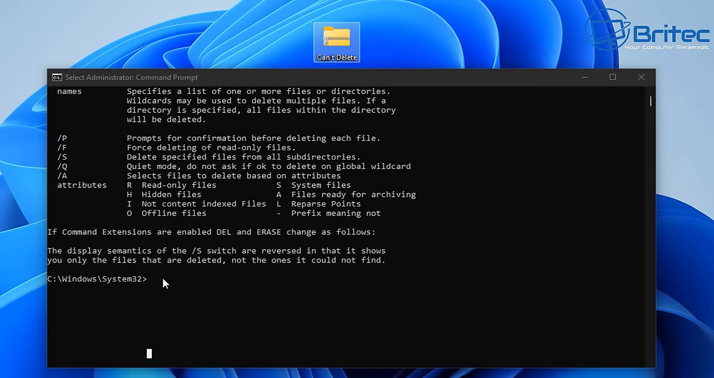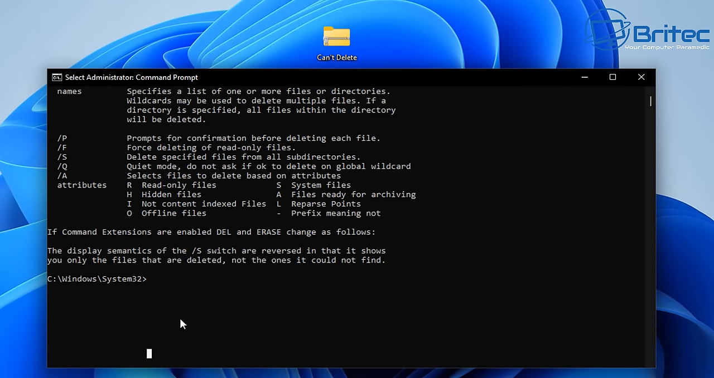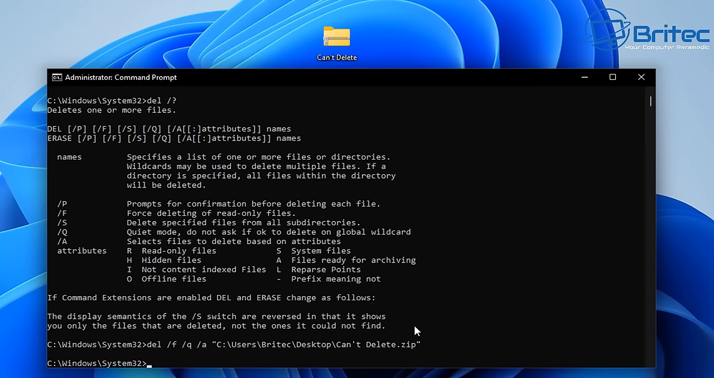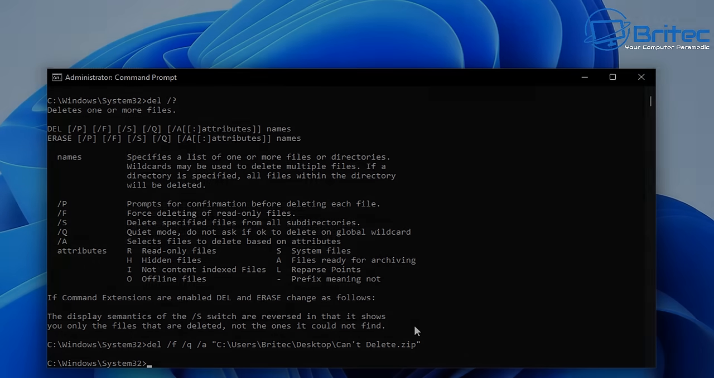And then all you need to do now is type out the command, which will be DEL, then /F /Q /A. And then we're going to be doing a space and then the actual path. So let's go ahead and do that. And when we push enter, this will force delete that file from the system. So let's push enter here and see the file disappear up the top of the screen. So there you go. The file is now gone. And that's basically how you can force delete using that command.